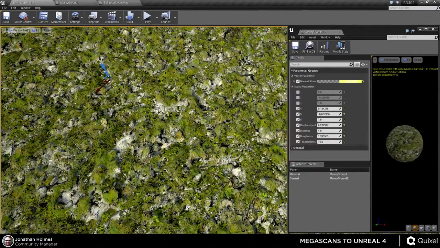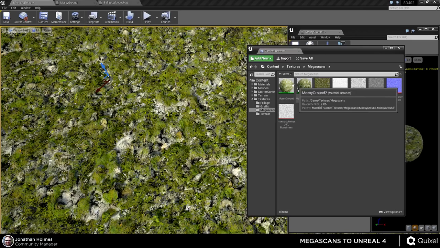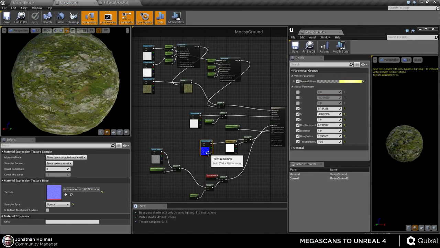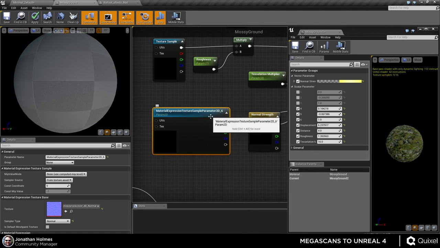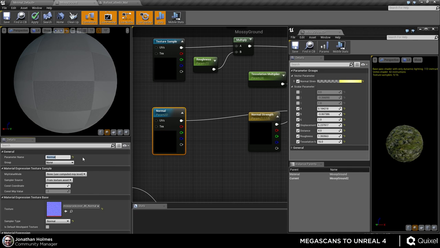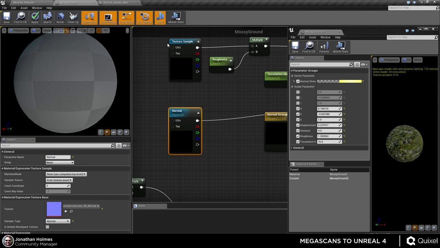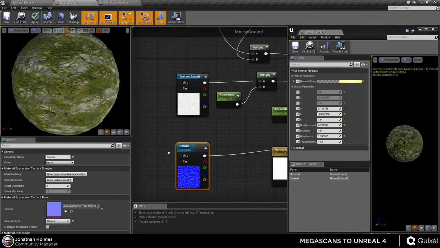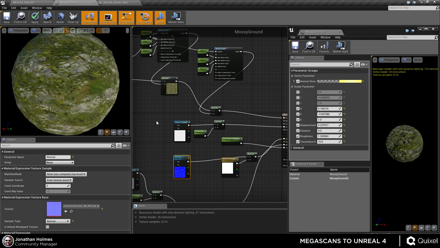By the way, before I close this out, if you go to the mossy ground itself, or this material that we made, you can actually convert all this stuff to a parameter, and give it a really dumb name. If you call it something like normal, for example, when you have your instance, you can go there and replace it with any other texture and just drag and drop right into it. And it saves you a humongous amount of time.